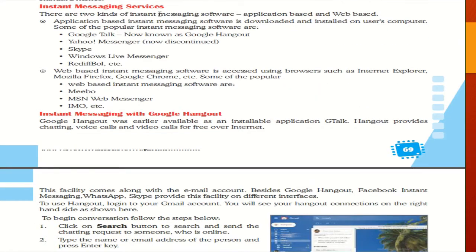is instant messaging service. There are two kinds of instant messaging service, that is application based and web based. Application based instant messaging software is downloaded and installed on the user's computer. Some of the popular instant messaging softwares are Google Talk, Yahoo Messenger, Skype, Windows Live Messenger. Web based instant messaging software is accessed using browsers such as Internet Explorer, Mozilla Firefox, Google Chrome, etc. Like your Gmail is there. These are web based.